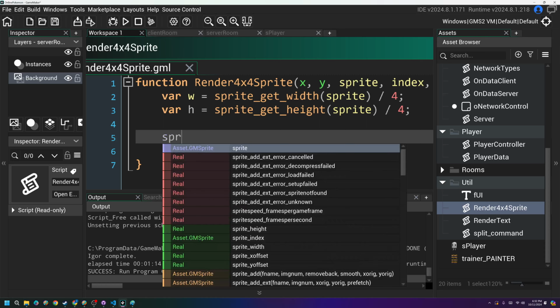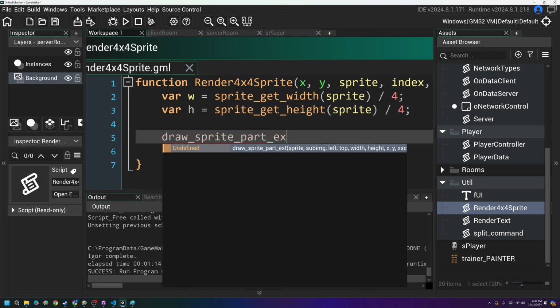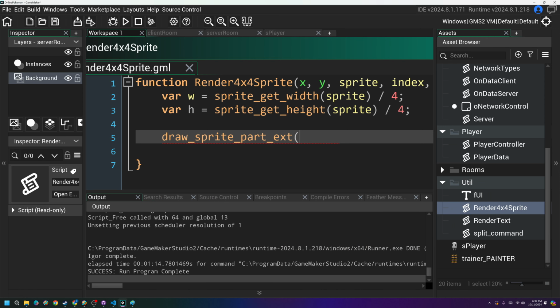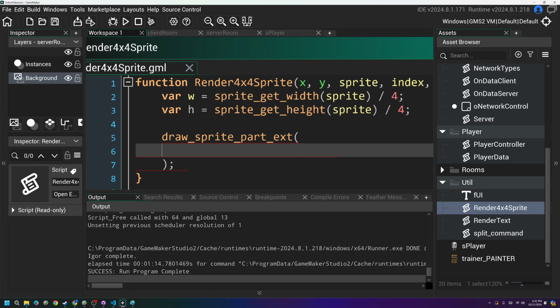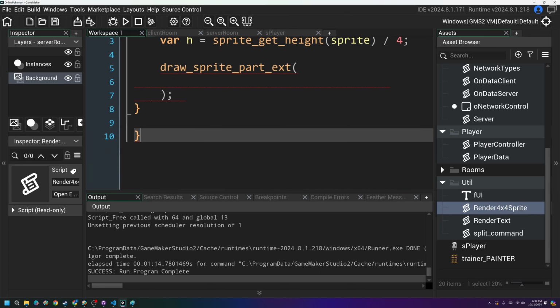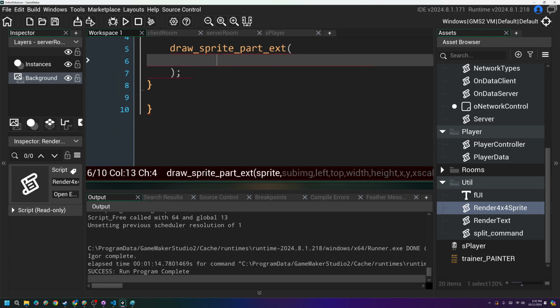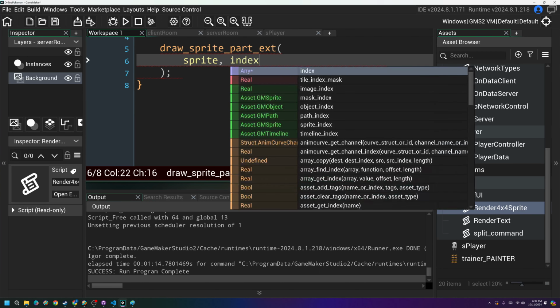Alright, and then we can do a draw. This is going to be a big function, so draw sprite part ext. So this is what we're going to use. This allows us to draw a part of the sprite instead of the full sprite. So now what do we need to provide? I'm going to do this in multiple lines because, like I said, it's a big function. We need, oh gosh, fix all that up. Alright, so we need the sprite, which is sprite subimage, which is just the index.